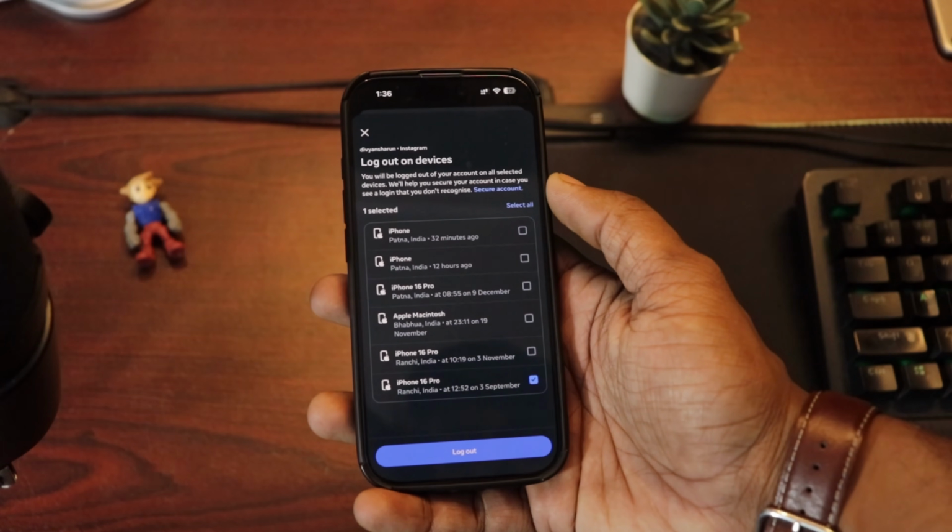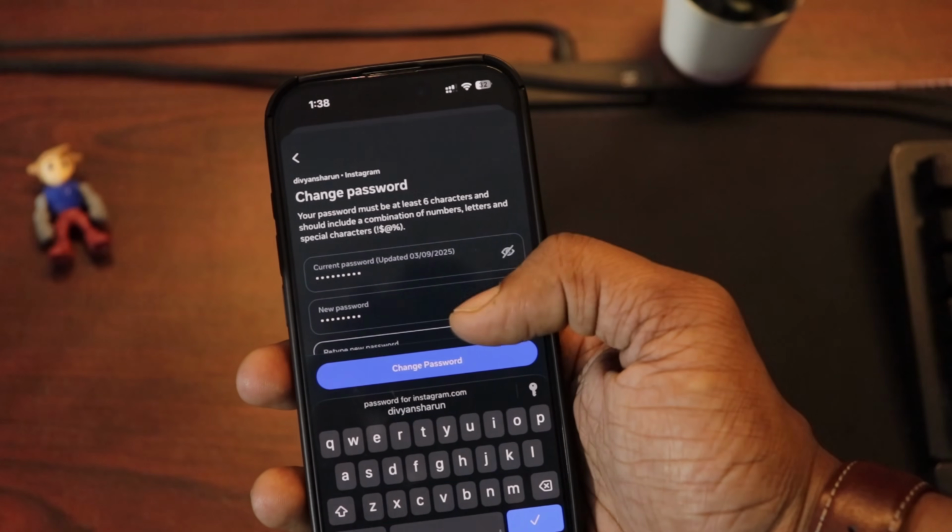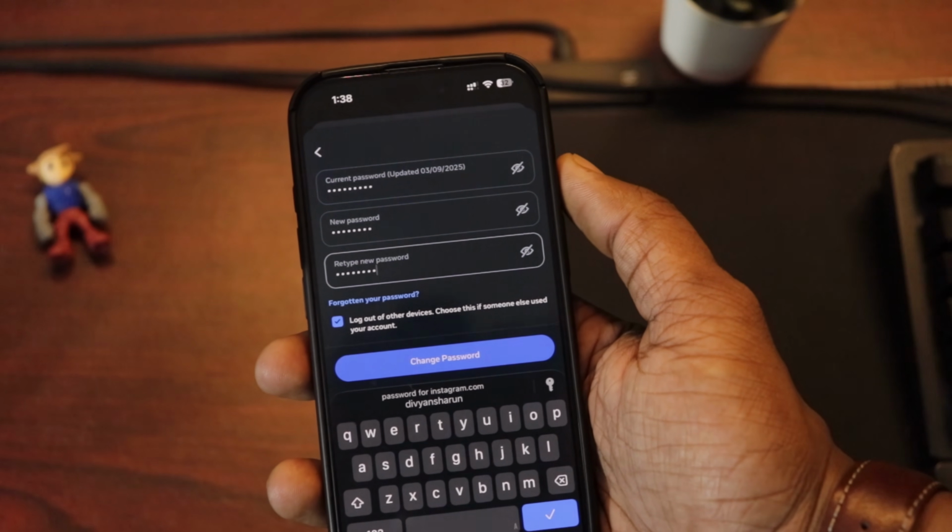In case you aren't sure how to change your Instagram password, then you can simply change it from the link provided in the video's description.